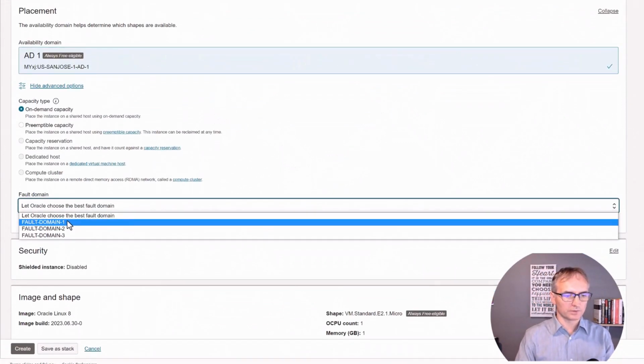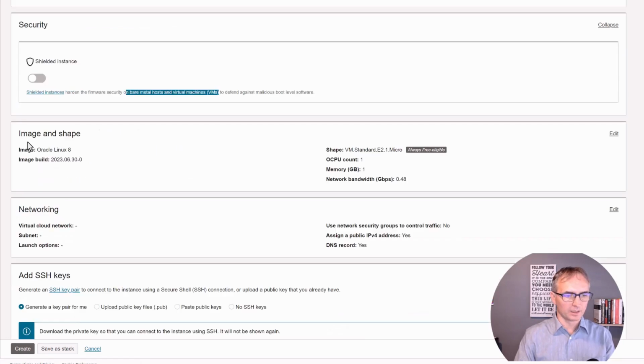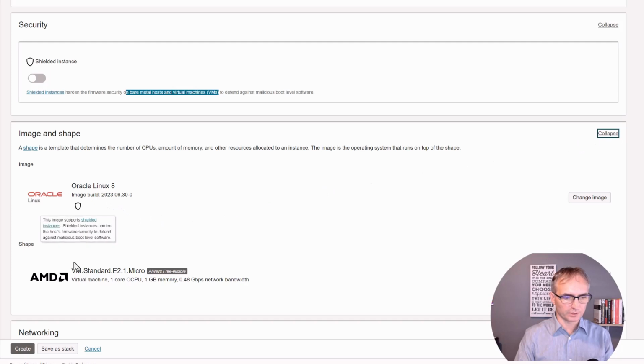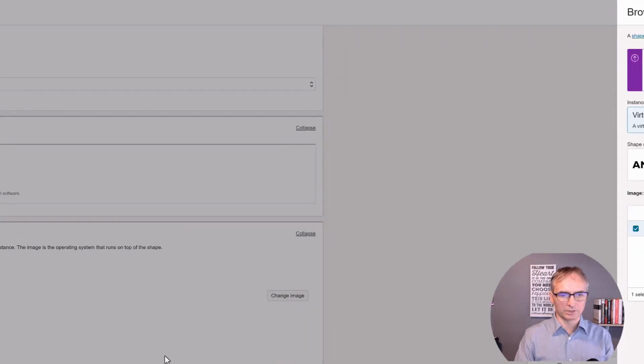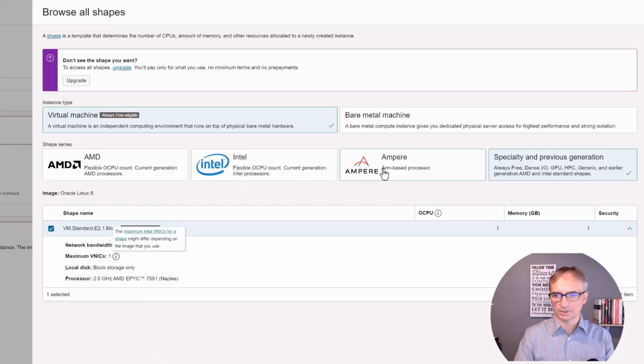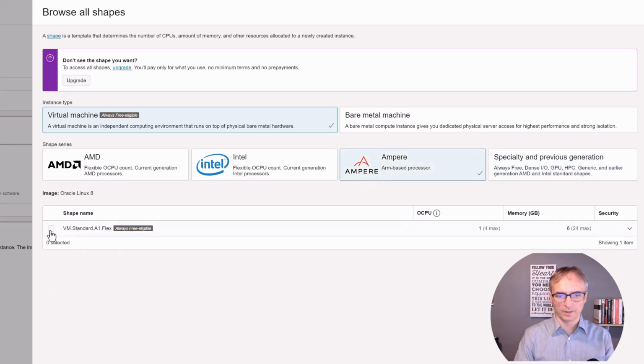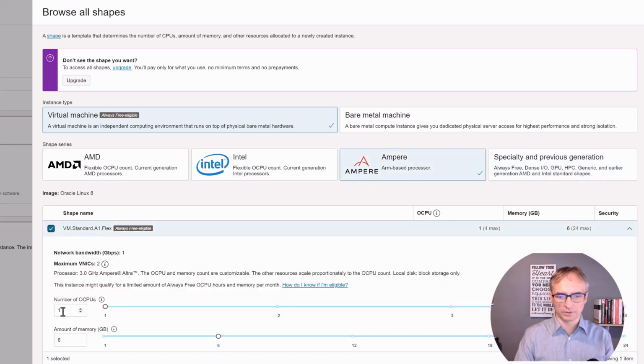Now the first server will be in fault domain 1. Image and shape. Okay, here we'll select our image. By default, this is the AMD server with Linux 8. Let's try. Okay, the AMD server has 1 CPU and 1 GB memory. Let's see if we can set this up as an Ampere server. Let's select Ampere server. We're selecting the always free eligible, and we're going to use 1 OCPU and 6 GB memory.